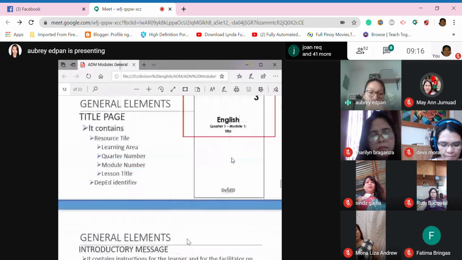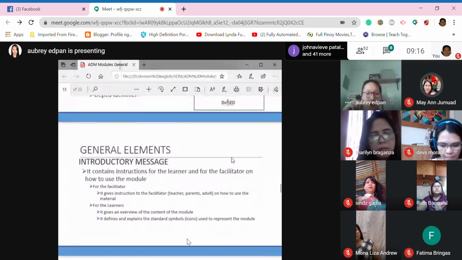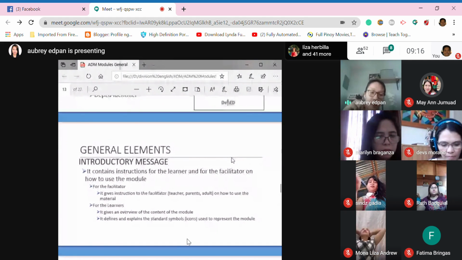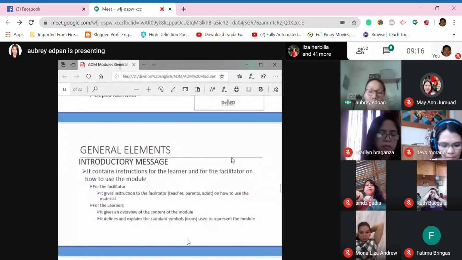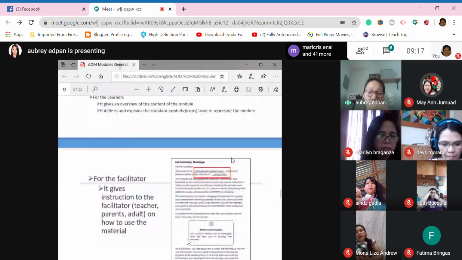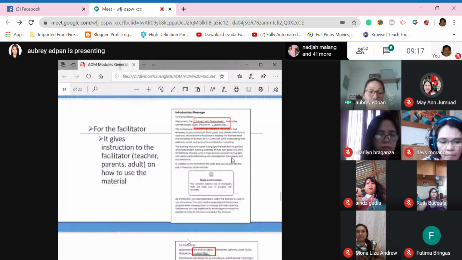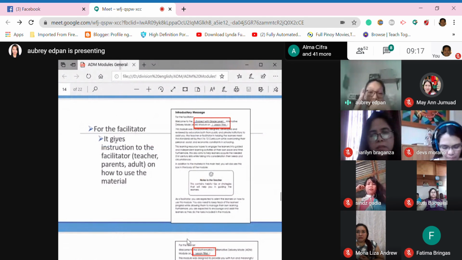Next to the title page is the introductory message page. It contains instructions for the learner and for the facilitator on how to use the manual. So it has two parts, a message for the facilitator and also a message for the learners. For the message for the facilitators, it gives instruction to the facilitator.